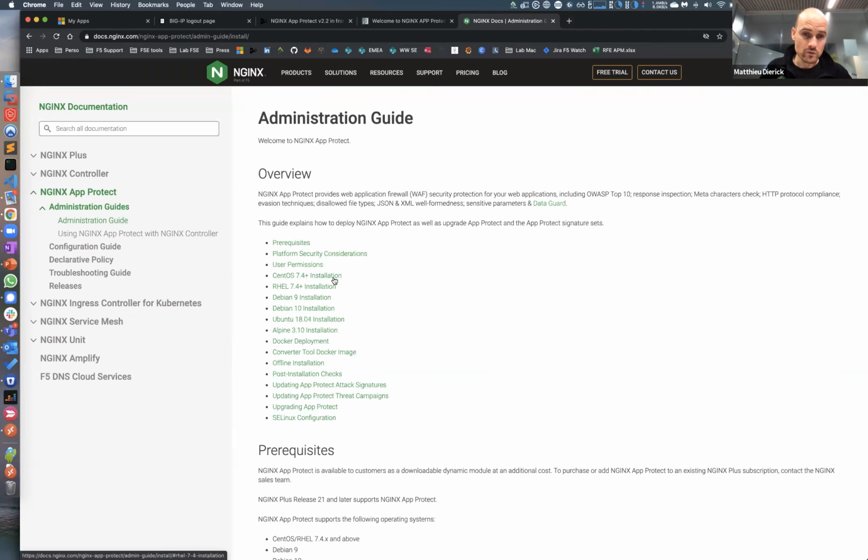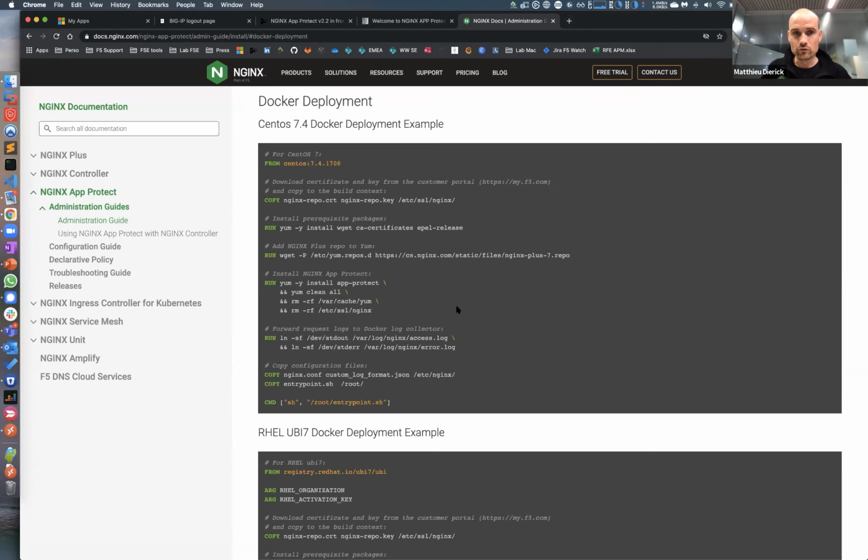If I click on Docker, you have the Dockerfile, as you can see. It's very easy, because what you need is a key when you subscribe to NGINX App Protect, because it's a subscription. At the moment, it's not free because it's an advanced feature. So you need a key, and NGINX provides you with a cert and a key in order to connect to the private NGINX repository.